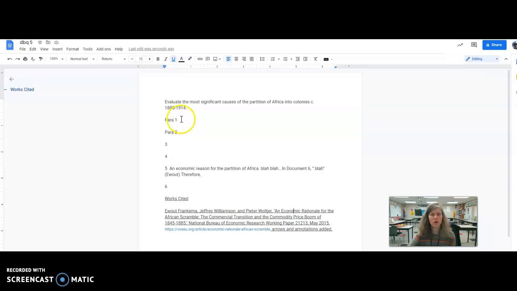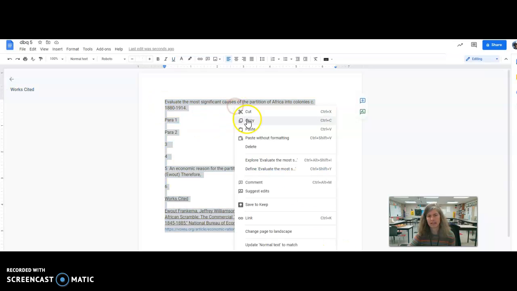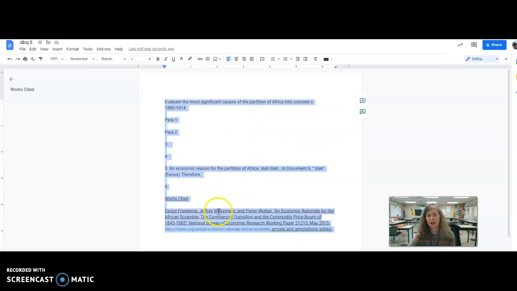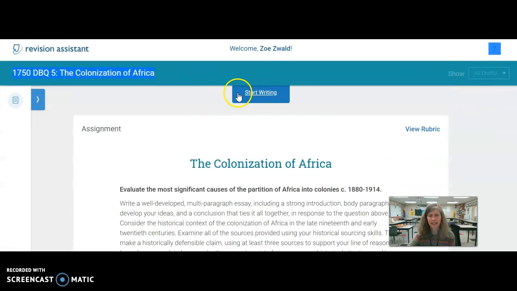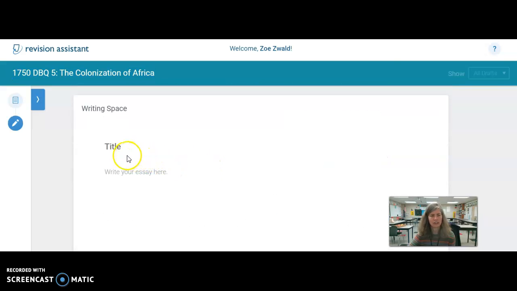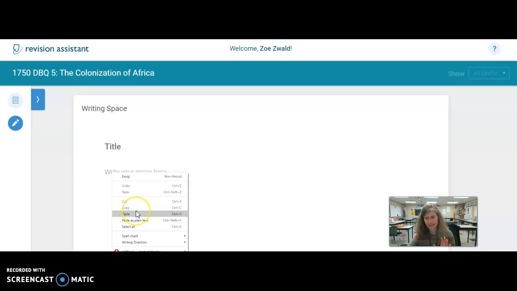So you finish your whole document like this. This is my document I created. Then when I'm finished with it, I copy it. I'm not going to get a very good score because I haven't written much. And I go back into here and I click on the Start Writing. Do not paste it into your document like I'm doing right now. Do not paste it in until you've written the whole essay.